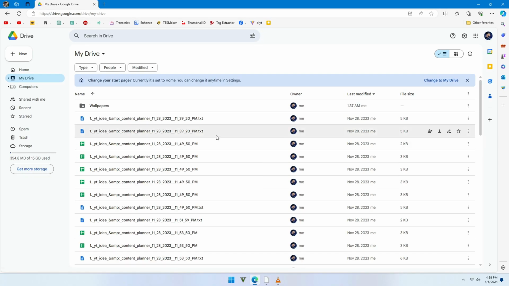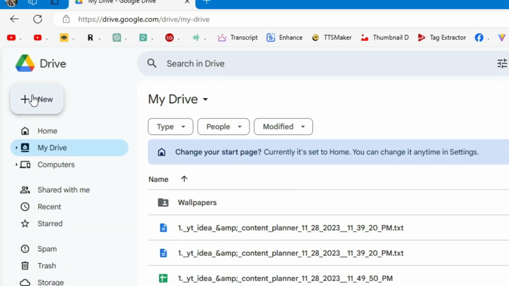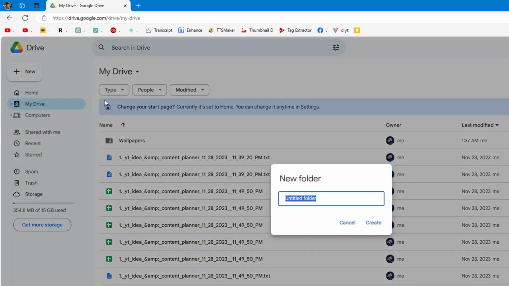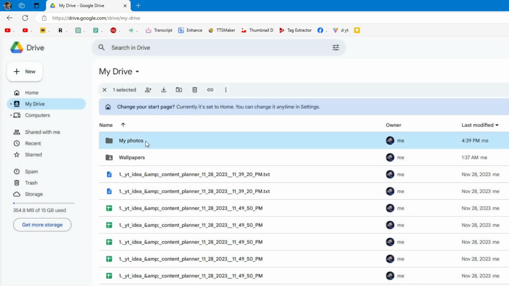Once you're logged in, you'll notice a new button with a plus sign located at the top left corner of your screen. Click on this button and select Folder from the drop-down menu. Give your folder a meaningful name, something like My Photos, and then click on Create. This folder will serve as the designated space for all your uploaded photos, helping you stay organized and manage your files efficiently. Now, let's move on to uploading your photos.